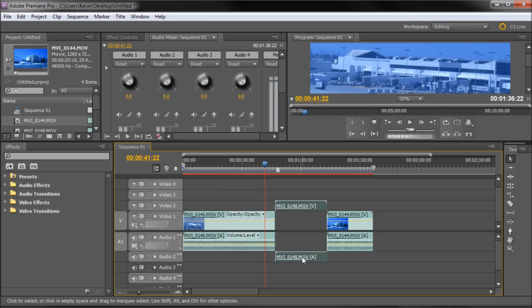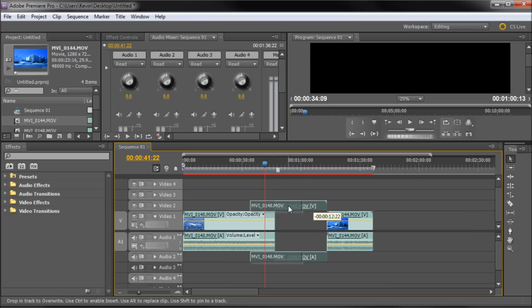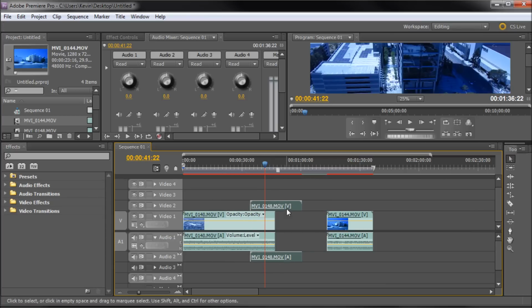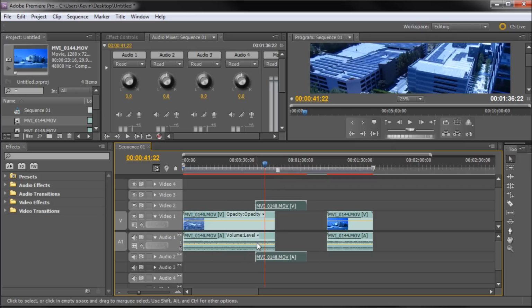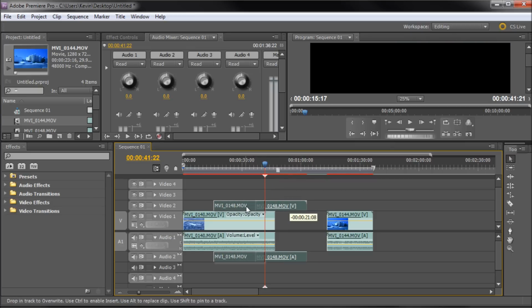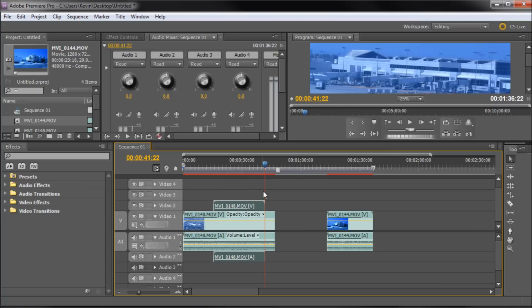The reason you want to put the audio down on another track is so that it doesn't cut into this audio when you move this clip around. So now you can see that these fit together basically. This one is inside of this one. If we weren't to do that, then this audio would cut off the other audio. So you want to make sure that you keep them separate in most cases.